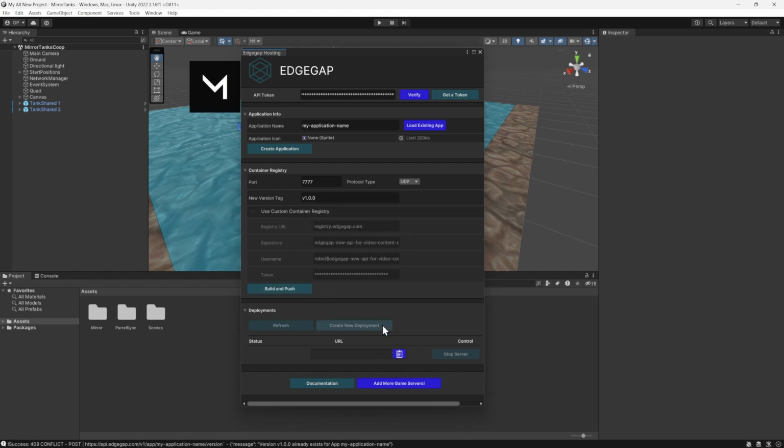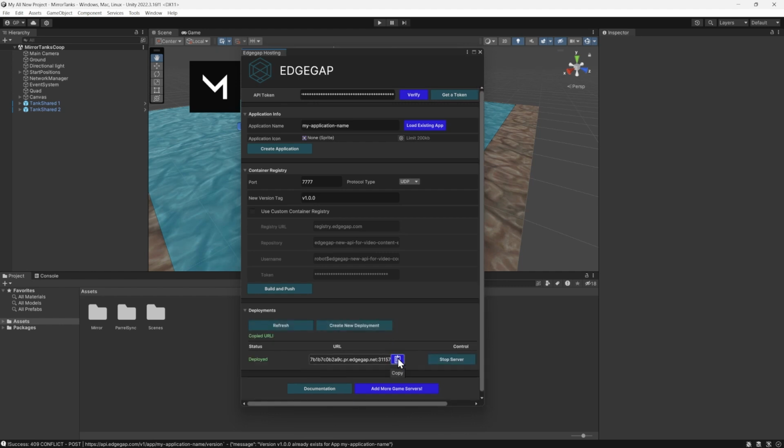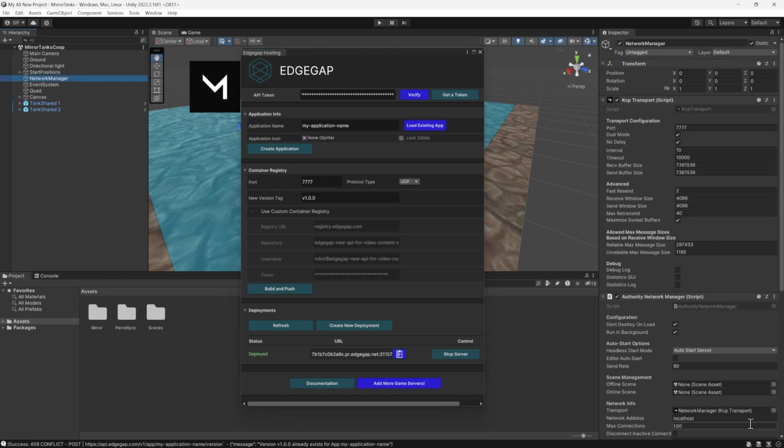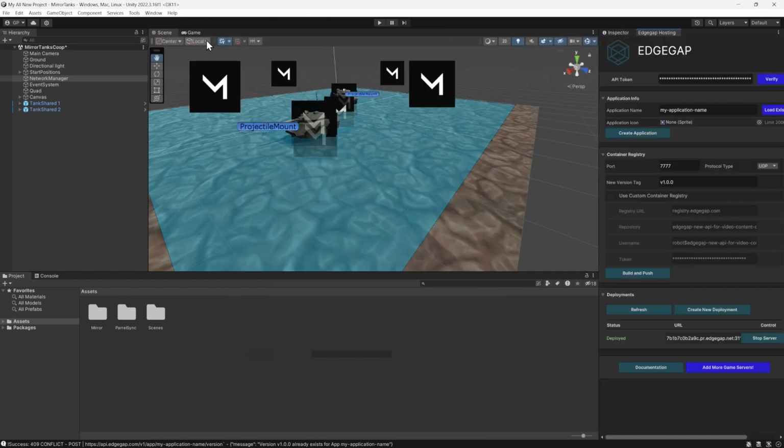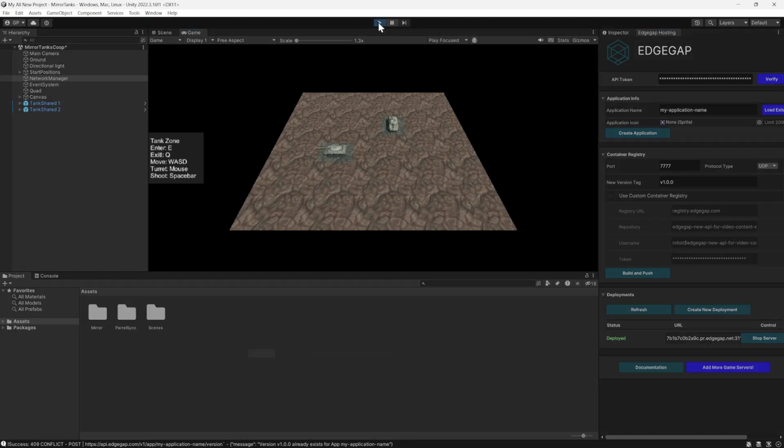Under Status, you will see its progress. Once ready, a URL appears. Copy it by clicking the clipboard icon, then paste the information within the Network Manager's Inspector tab. Under Network Information, replace the current network address by pasting the URL. Make sure to remove the value of the port, which must be inputted in the port field under the Transport Configuration section. Unselect the Auto Start Server Build option, as this allows you to connect as a client directly from Unity's editor. Finally, start your game scene by clicking the play button atop the editor.